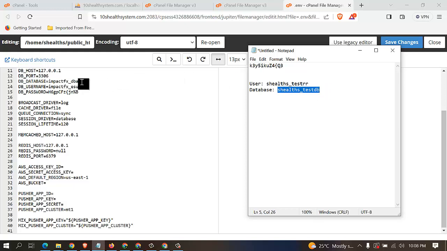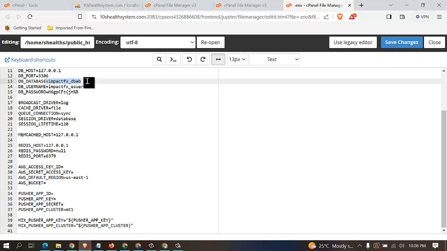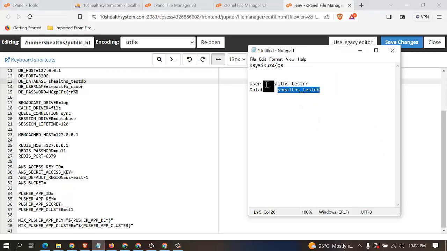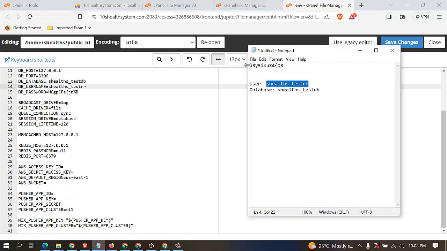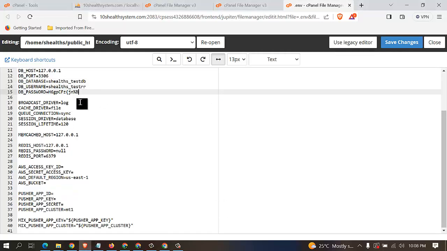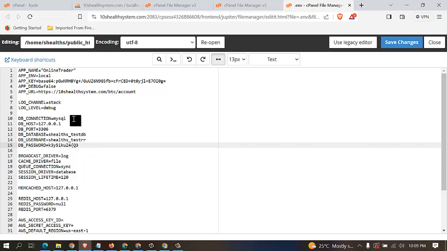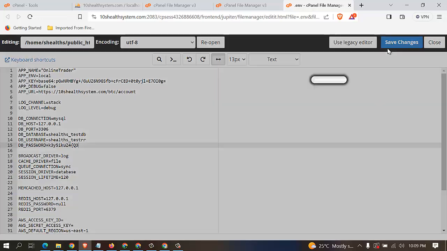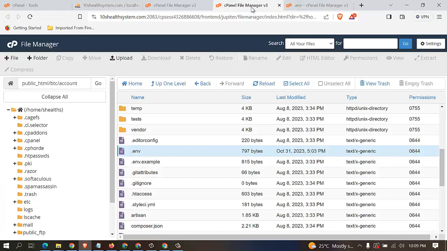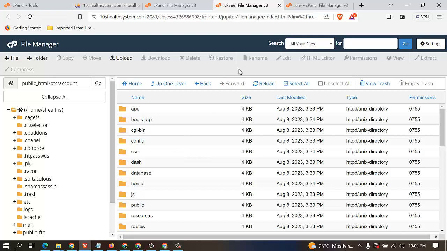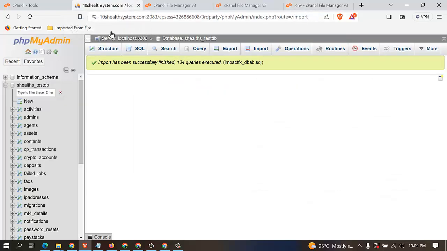Database, copy. Come to that and paste it. The second one is the user. You put that too. Then the last information you have there, put it there. Once you do that, there's nothing to change again, just come there and click on save. So that is how you connect the database. Now let's check. Once we are done with that, the next thing is to go to our database and do the configuration.